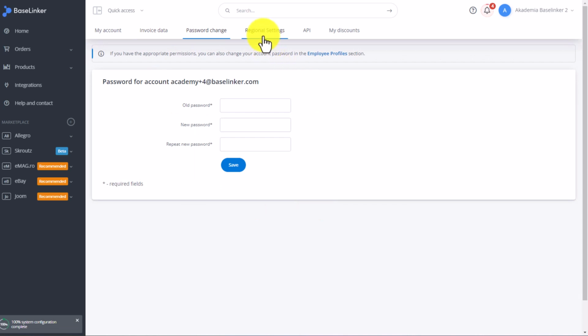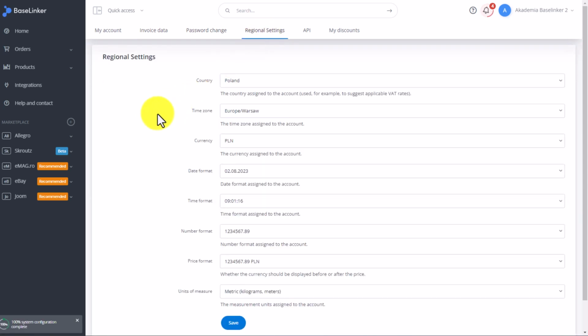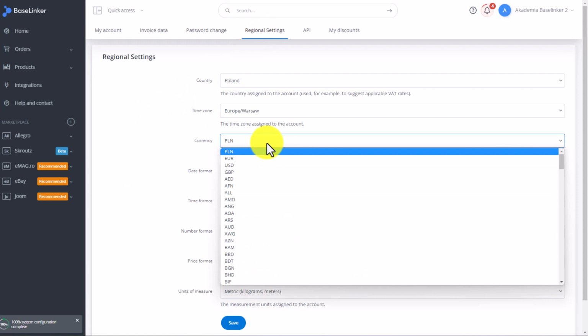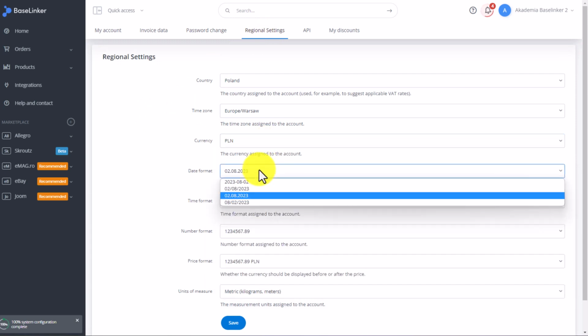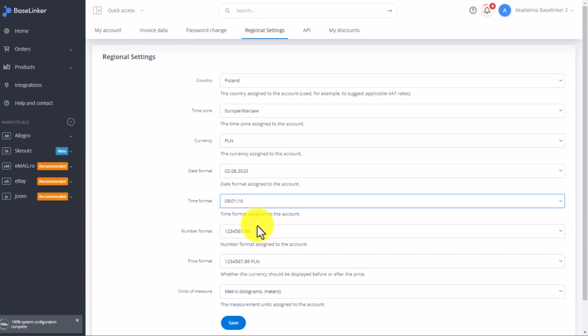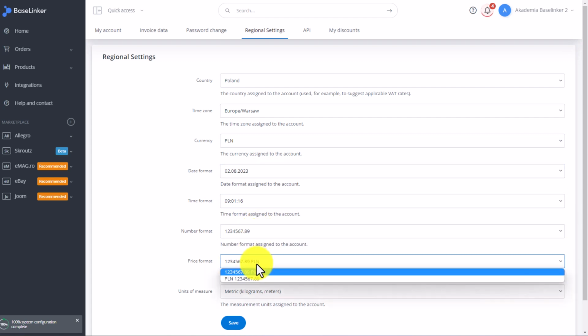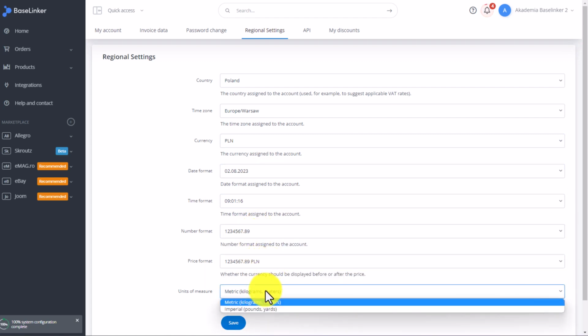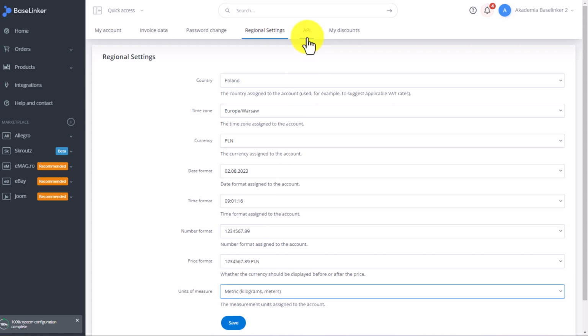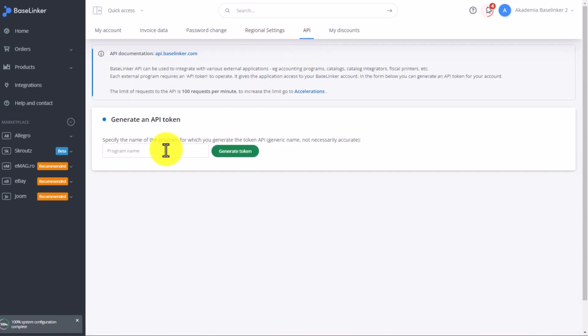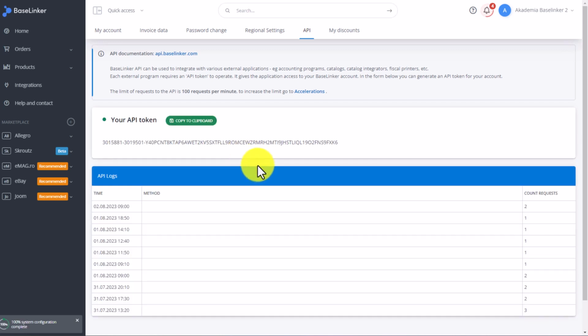The next tab is about local settings, such as time zone, currency, date format, time format, number format, and available units of measurement. You select the option you have available from the list. Here you can also generate an API token. By entering the token name and then clicking the button Generate Token, you create a token that you can later use with external applications.